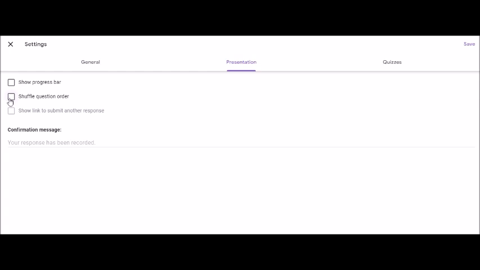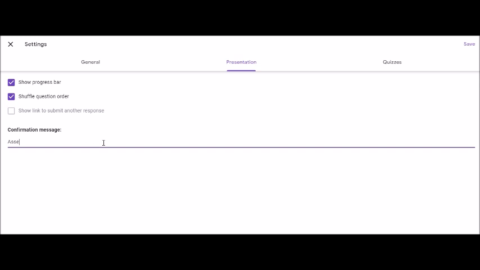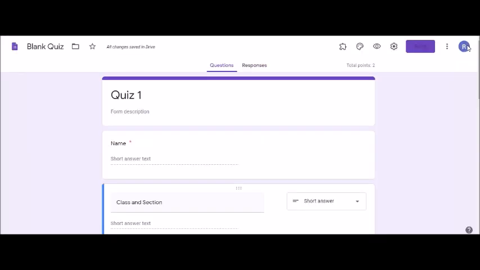If you want the questions to go in a shuffled order, you can click on shuffle order, and show progress bar, which shows how many questions the child has completed. The confirmation message will go as "Your response has been recorded." You can write your customized message also. If it is an assessment, you can write "completed successfully," and I will just save it.